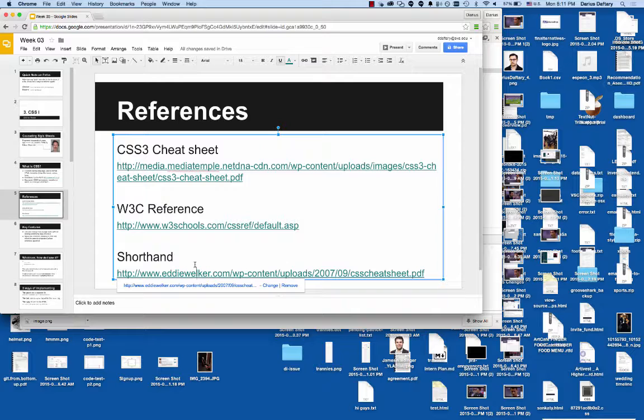There's a couple ways to write CSS, a short way and a long way, and sometimes the short way is just much better.